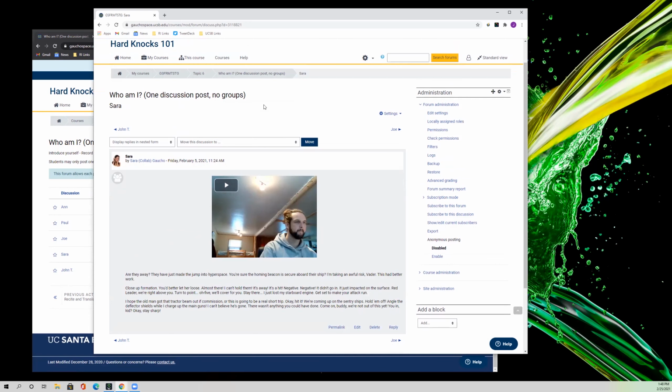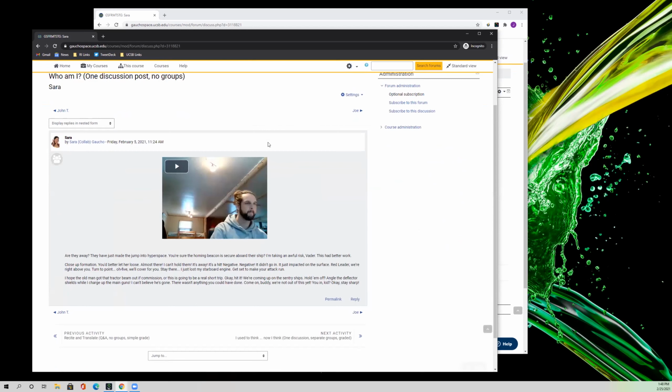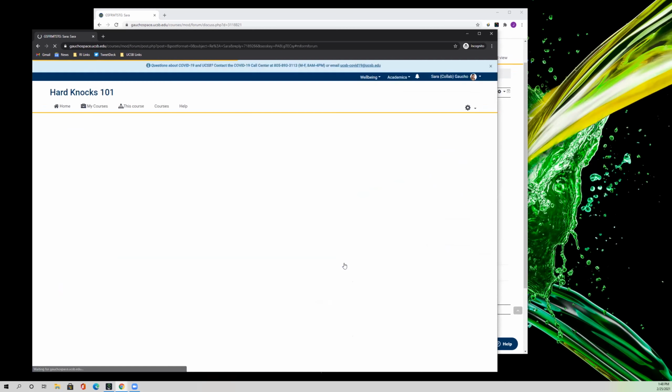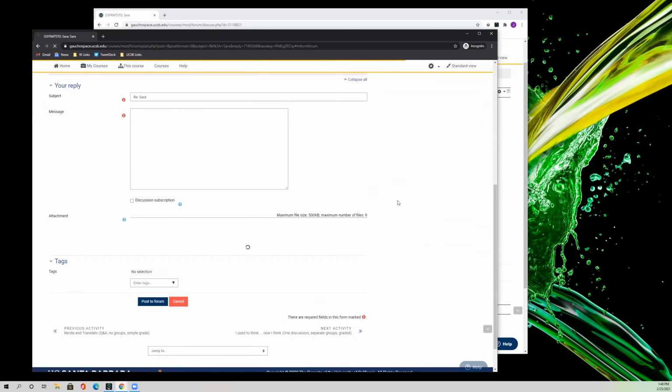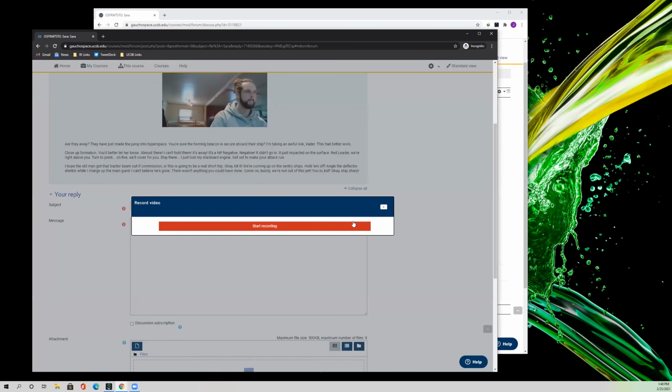So to do that, I'll come in here for you. It's going to be very similar. The student will reply and then they'll select the advanced option. And then they can select this camera icon that they have available right here. And again, this won't be available in Safari, so just Chrome and things like that.